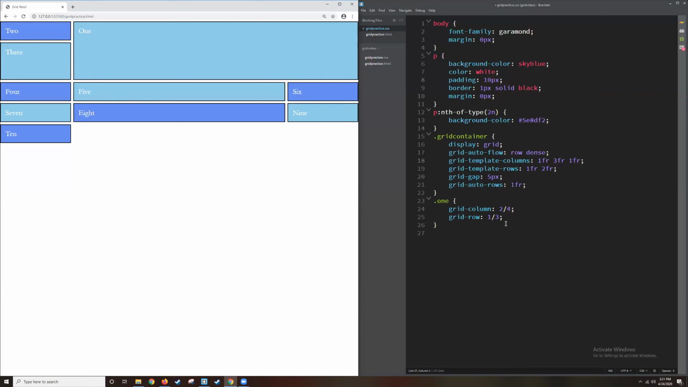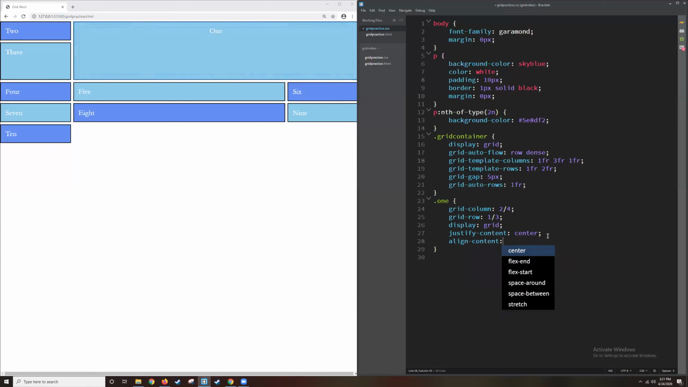All you do is you grab the grid item that it's in. So this would be .1, and you make the grid item a grid. So now we've got a grid within a grid, right? We've got our larger grid, and then we've got a smaller grid right here. And then you just use the justify content center property to center it horizontally, and then the align content center property to center it vertically.